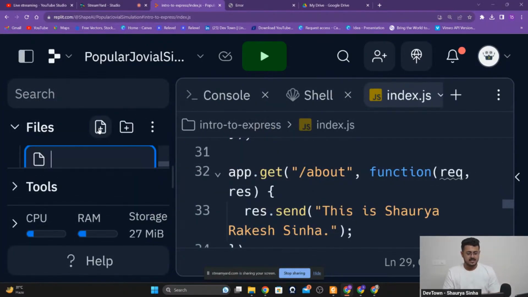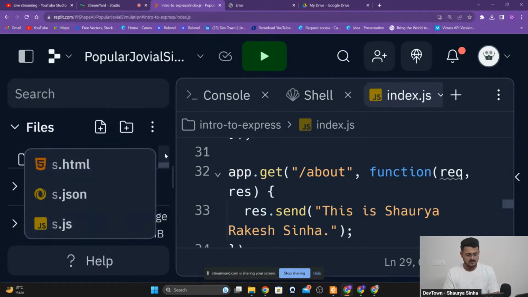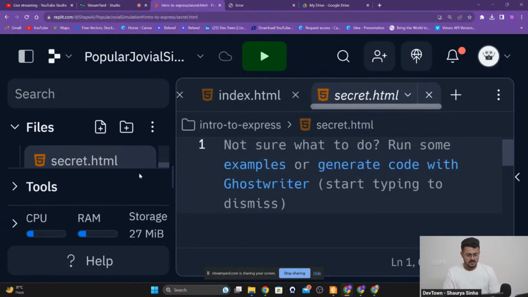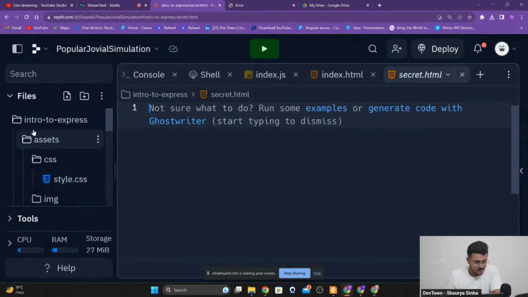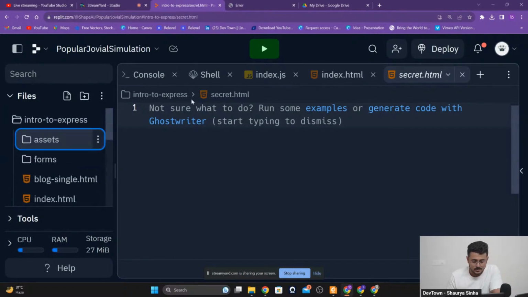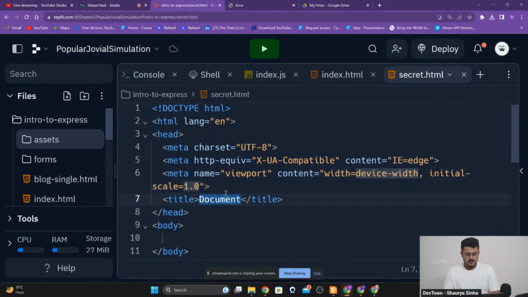Let's create the file secret.html, guys. Am I creating it in the right location? I have no idea. I'll check that up. Secret.html. Okay, then make it a little bit smaller so I'm able to see things properly. Okay, intro to Express. Let's make this smaller. Okay, secret.html is present inside of intro to Express. No issues in that. We'll put this up. Secret. We'll put up the body.